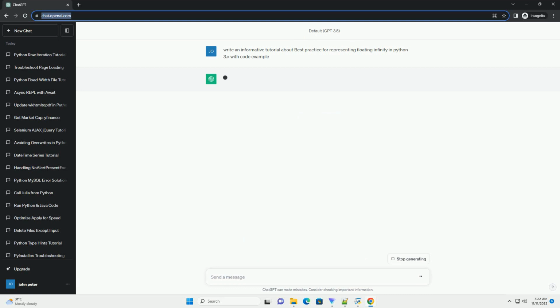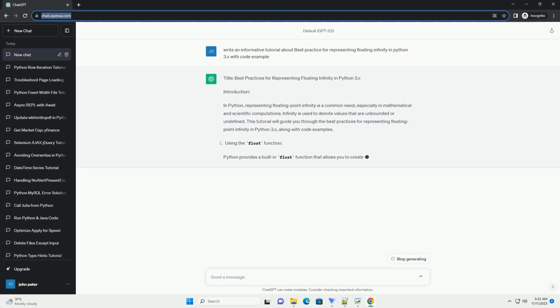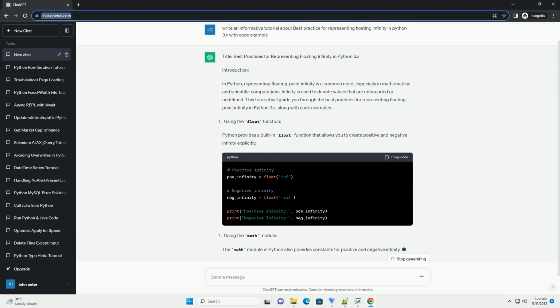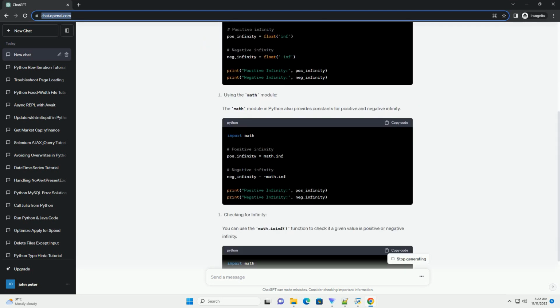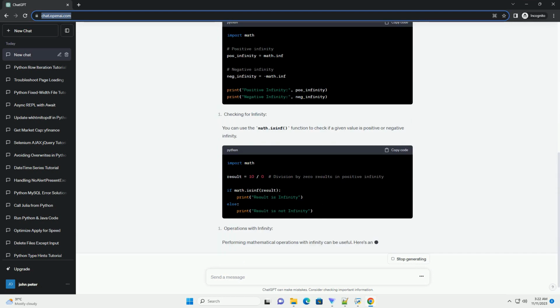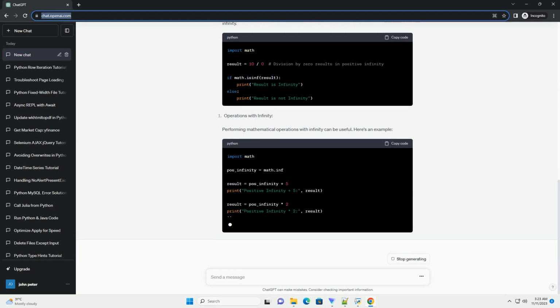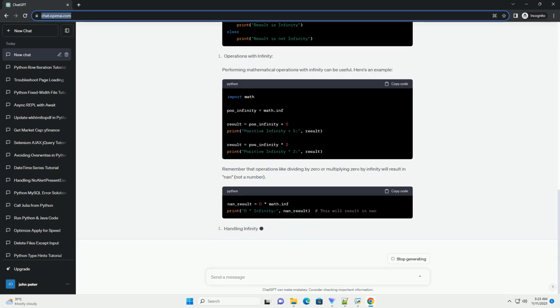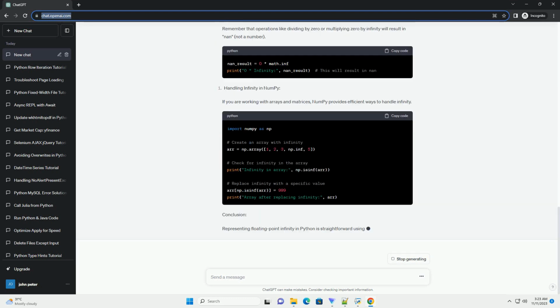Title: Best Practices for Representing Floating Infinity in Python 3.x. Introduction. Floating infinity is a mathematical concept that represents an unbounded value in the positive or negative direction. In Python, representing infinity can be useful in various numerical computations. This tutorial will guide you through the best practices for representing floating infinity in Python 3.x, along with code examples.